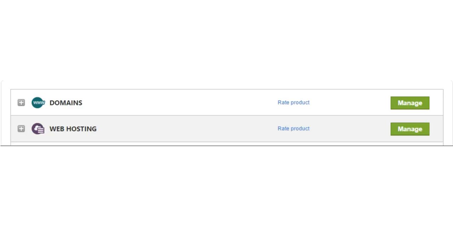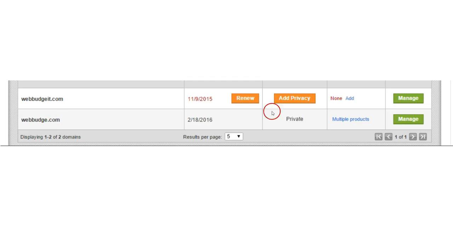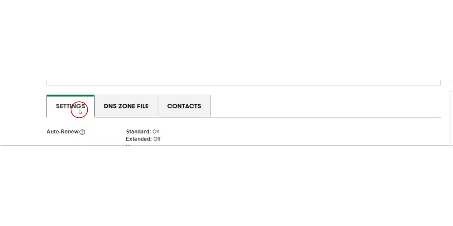Now to find out where you forward your domain is pretty simple, and I am using GoDaddy. So the other platforms may be a little bit different, but it's not going to be that much different. You want to find your domains, just like we found our CNAME in our other video. It's basically the same route. You log in, you find your domains, you find the account that you want to forward, and you go to manage. Then you want to find the three tabs here: settings, DNS zone file, and contacts. The last video we went to DNS zone file, but we're just going to stay on settings.